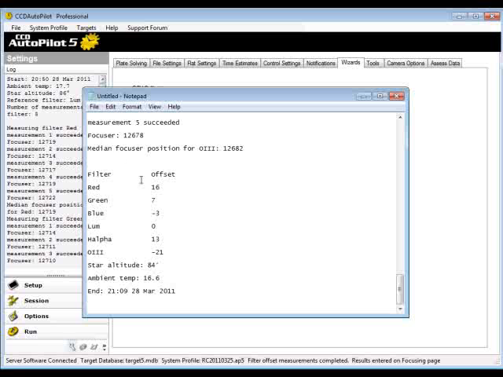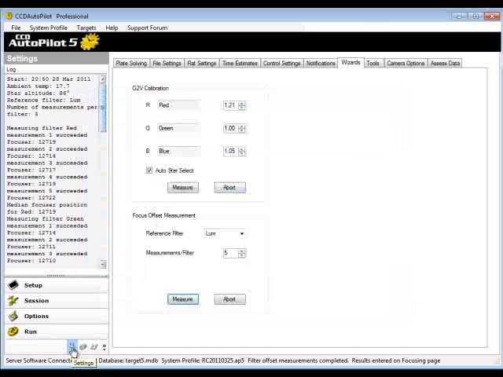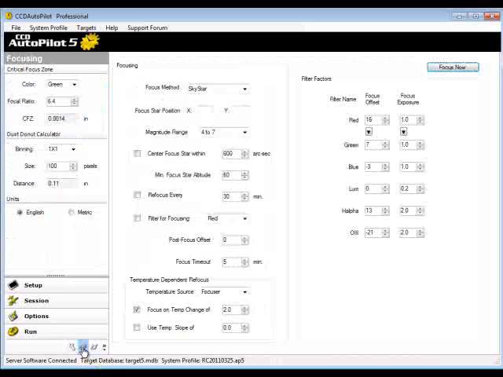Our offsets have been calculated as indicated here, and they were entered automatically into the focus page. This is an example of the Filter Focus Offset Wizard in action.